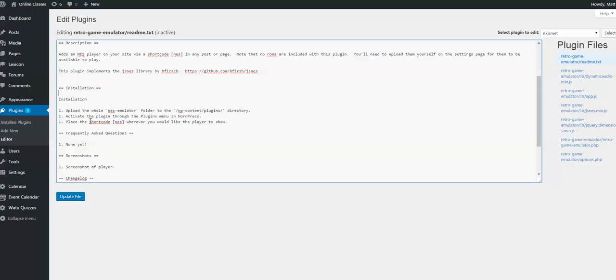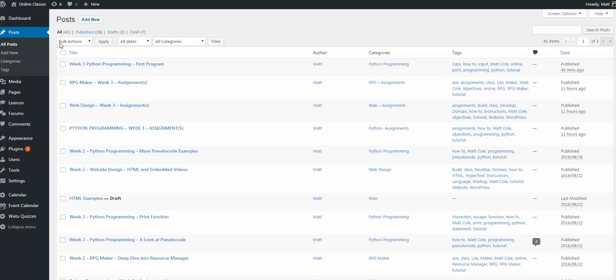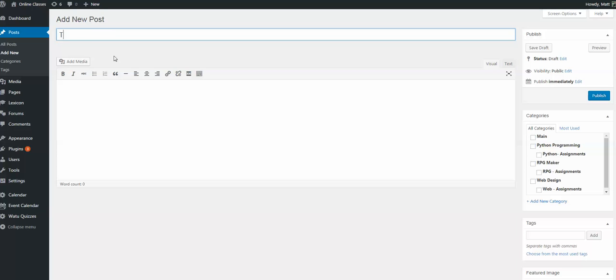So the installation is the upload the folder to plugins directory, activate it, which we've already done, place the shortcode NES wherever you would like the player to show. Okay, so I'm going to try this out. Let's add a new post, and I'm going to say test game.